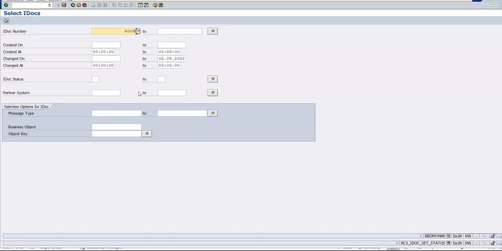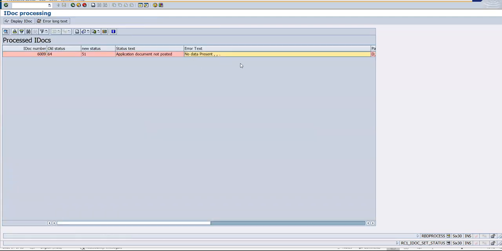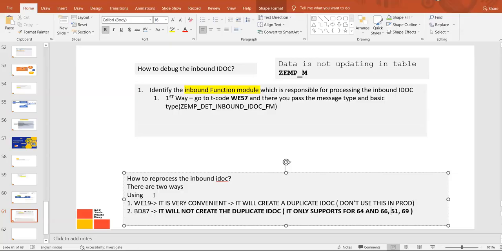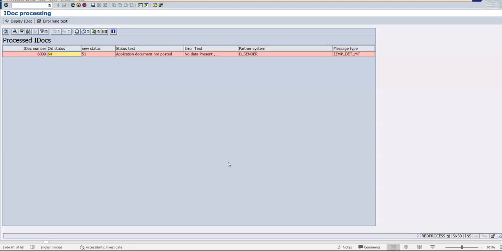So now it was in 51, and now it will be in 64. See here, it's in 64 status. You can process this and you can see the error: no data present, and it's not updating. So what I will do is debug now. You can use all the debugging principles.